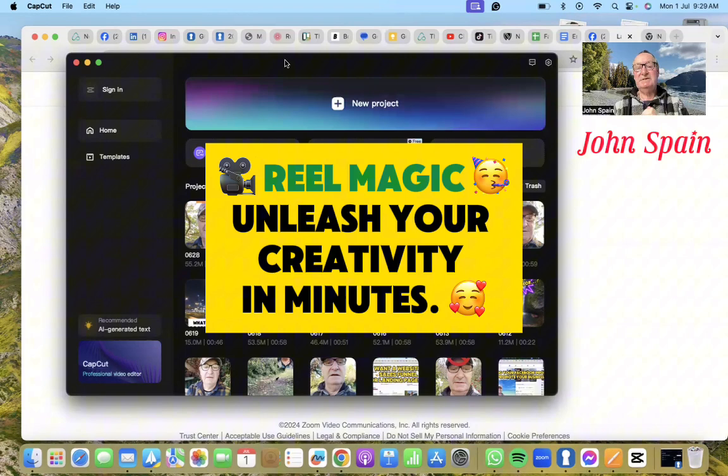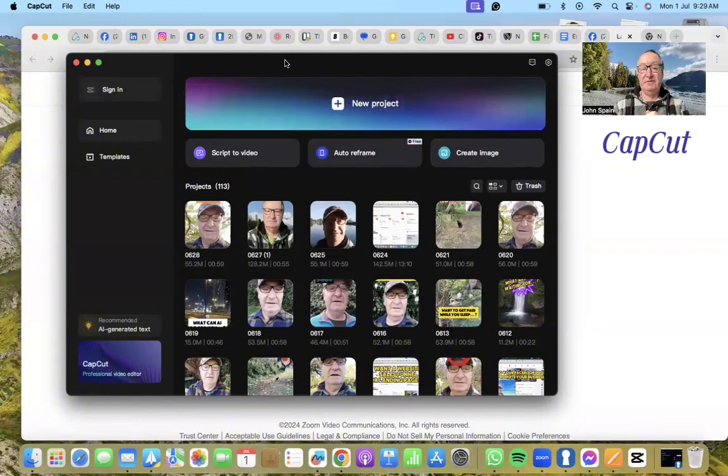Now, a few people have reached out to me and asked me how I go about doing them. And I use a piece of software called CapCut. It's free software to use. There's a paid version, but I use the free one. And I'm using it on a Mac. Not that that's particularly important.